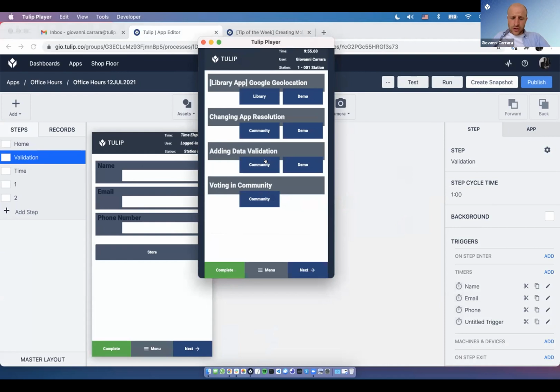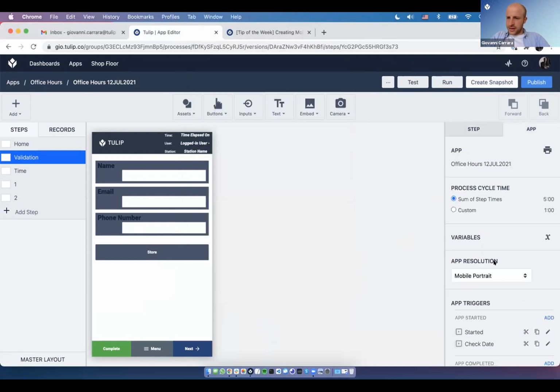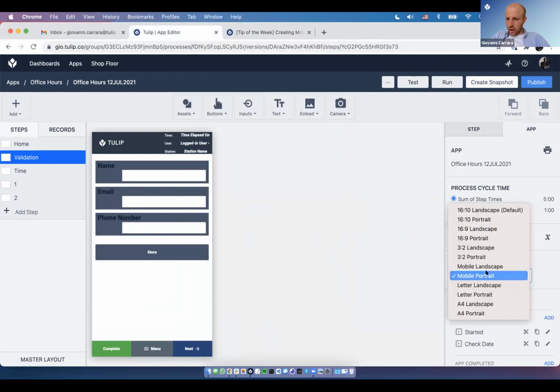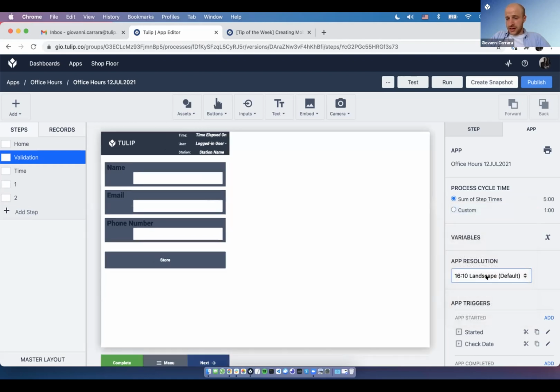By the way, are folks building apps in the non-default format already? Or are folks mostly using the default 16:10 landscape? So far, mostly just the default. Default, okay. I think it's just something good to bear in mind that you can change it from over here.